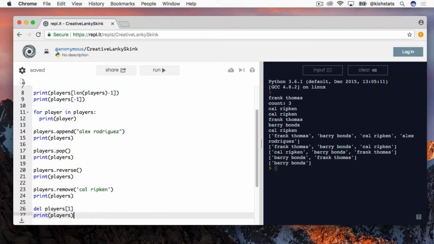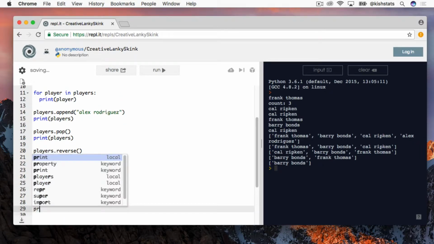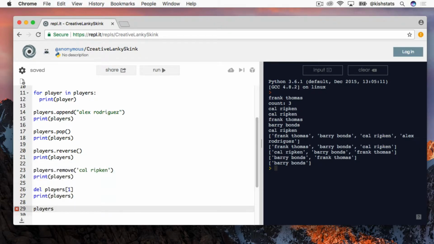Now we went over the append method. There's also an extend method. So we'll go ahead and use that. So we're going to put Cal Ripken back into the list. Now this is a method that you have to be careful with, which I will show the reason here.